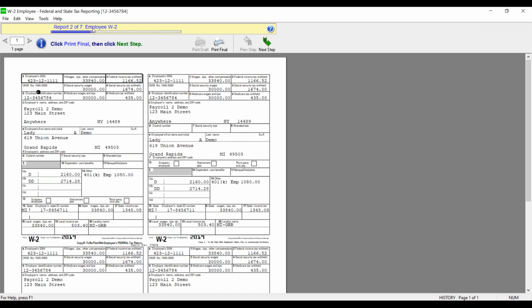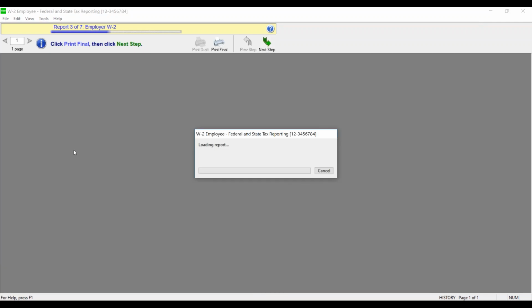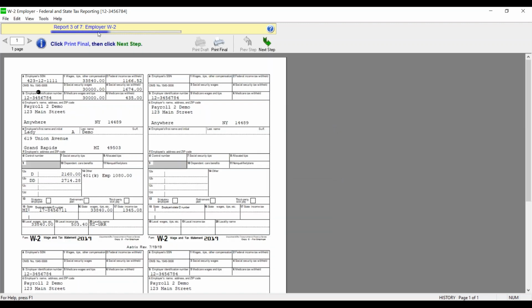This is my, and it'll tell you what, this is my employee W-2 up at the top. So as I click and keep moving through, it's going to say, now here's my employer W-2. So that's what it's loading right now, my employer W-2. And so on and so forth.